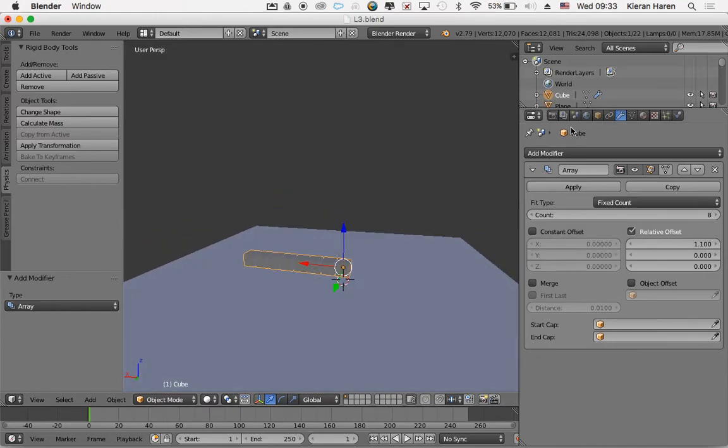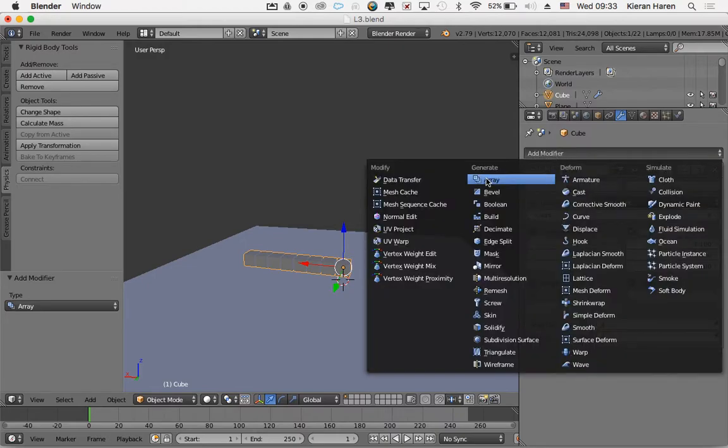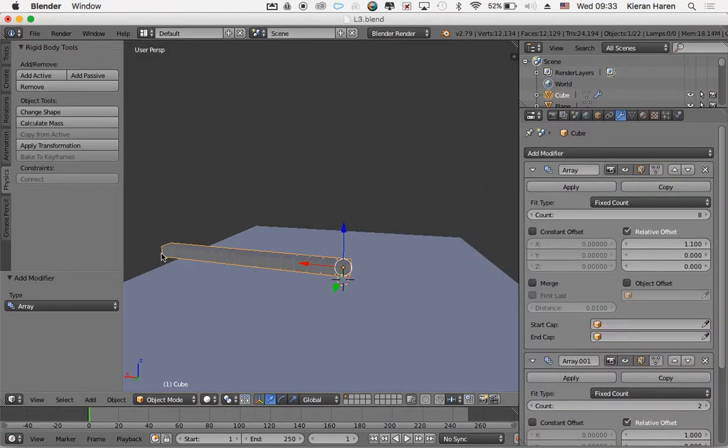We'll add another modifier, another array, and you'll see it's already added that direction, but we want to go this direction. We want to go down this way. So we'll change the axis that we want it to go on. We'll just change the value here to 0. And we'll put this one to 1.